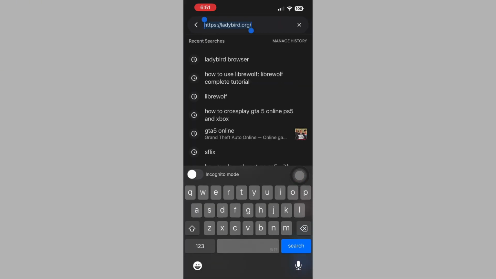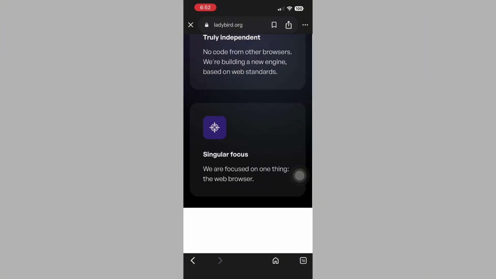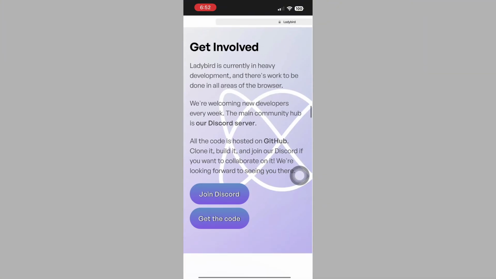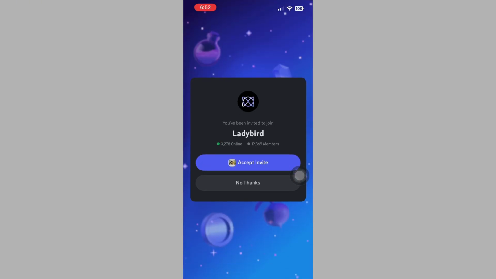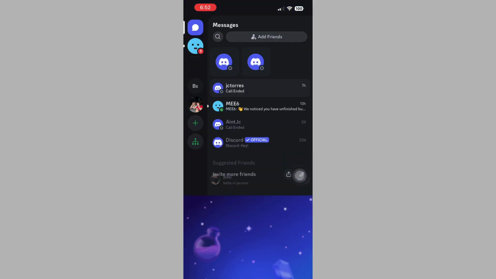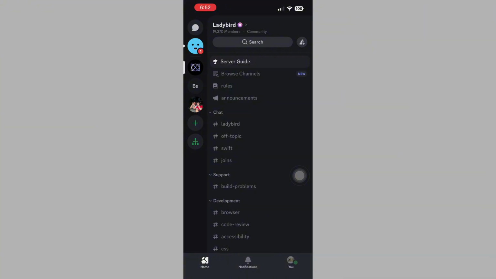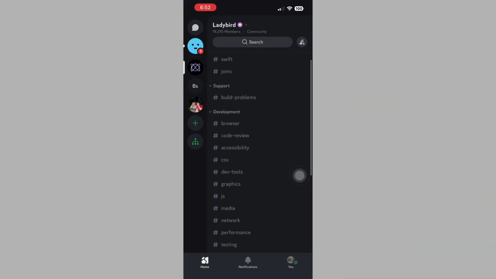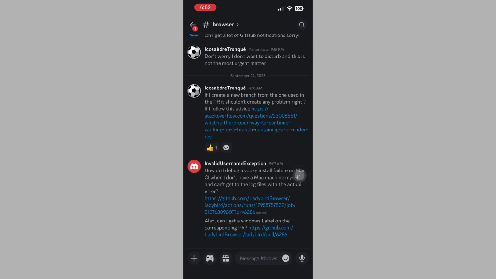So click on the Get Involved option once you have already searched it, and then you will see there two options: join Discord or get the code. It's much easier to join Discord. Click on Accept Invite and you will be redirected on this page. Scroll down under the development, click on the browser option.